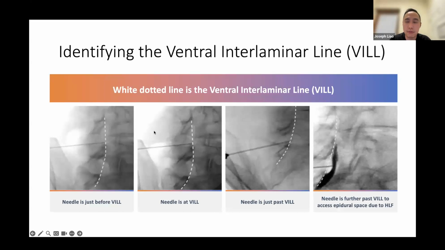The image you should be familiar with, which I'm sure you are if you're doing interlaminar epidural steroid injections, is the ventral interlaminar line. This is going to be your safety window. You want to ensure that you don't violate the ventral interlaminar line, because if you go past it, that's when you run into wet tap territory.